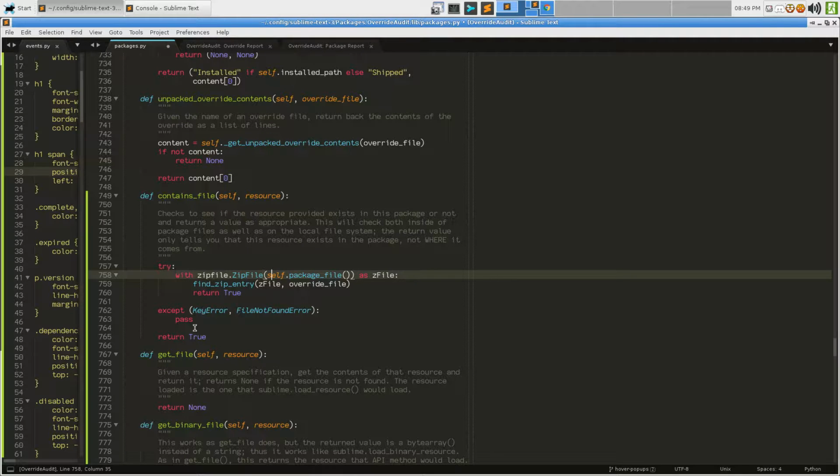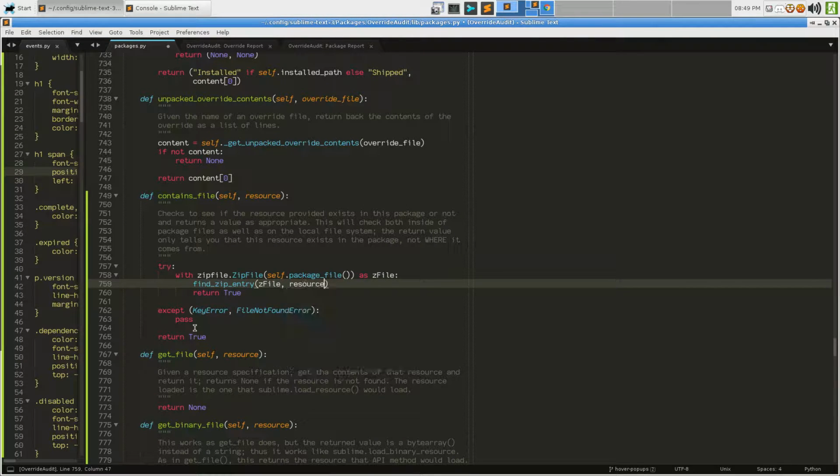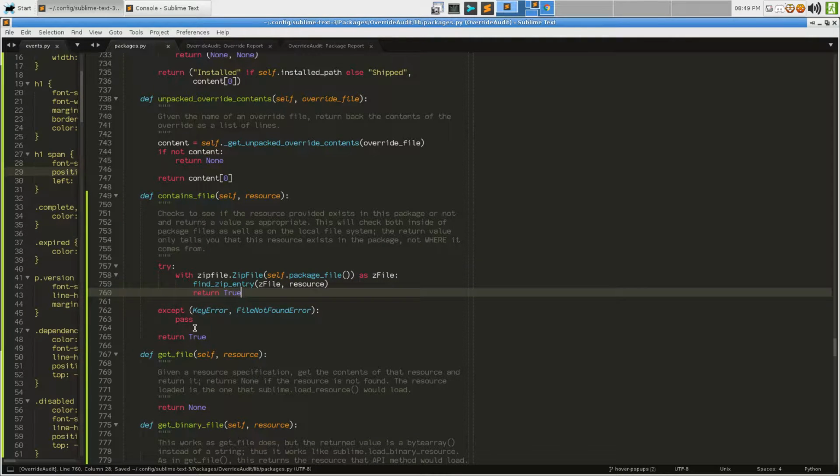So create a zip file for whatever package this package is using and find the zip entry for the resource that we're interested in, which always has to be in the resource spec, which, as we've talked about in previous streams, has to be the / POSIX Linux type thing. So it's wrong, quote unquote, on Windows. That's just the way it works. So if that works, return true.